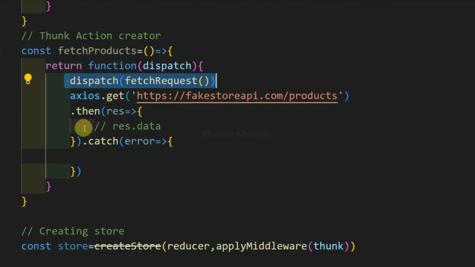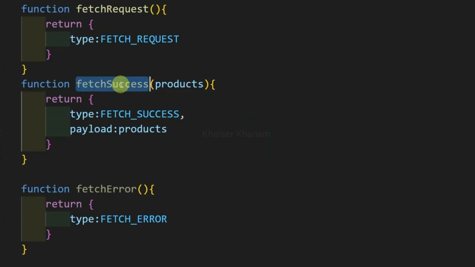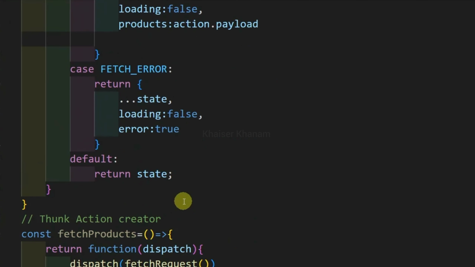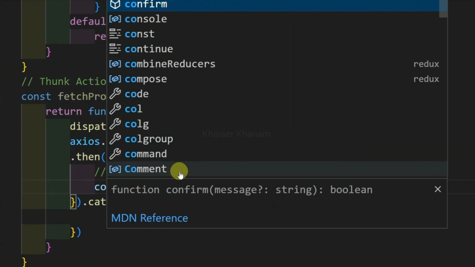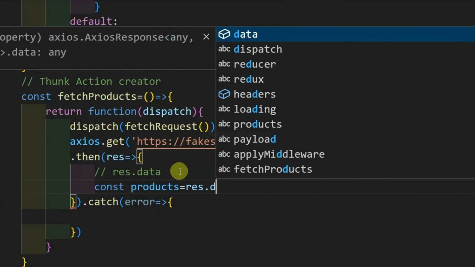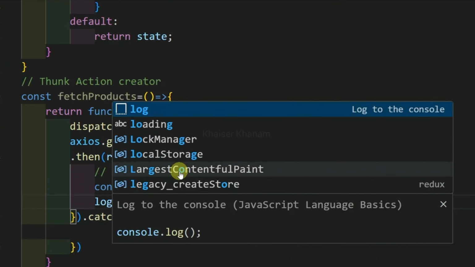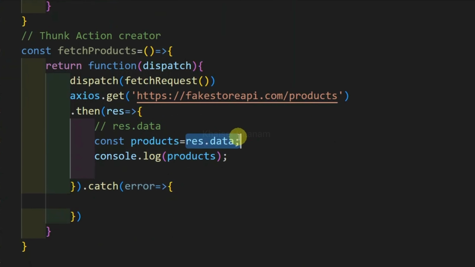And if my data is successful, then I just have to dispatch fetchSuccess. But as of now, first let me access the data and display it in the console. I will come down and write const products is equal to response.data. And below this, I will write console.log, and inside this I will pass products. This response.data is nothing but the data which we are getting from the API. We are accessing that data and storing it inside products, and simply displaying that products.